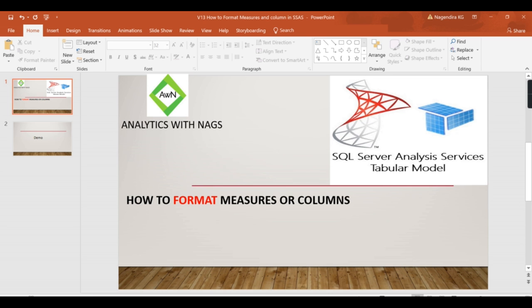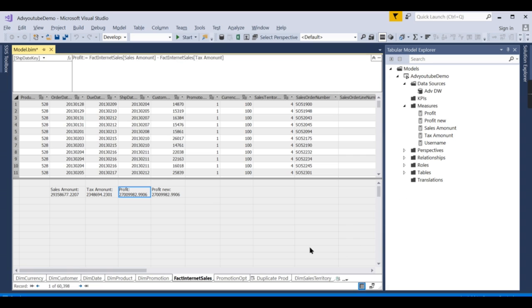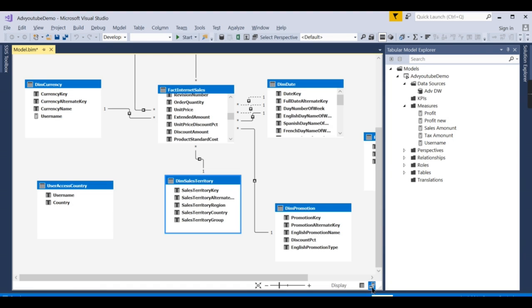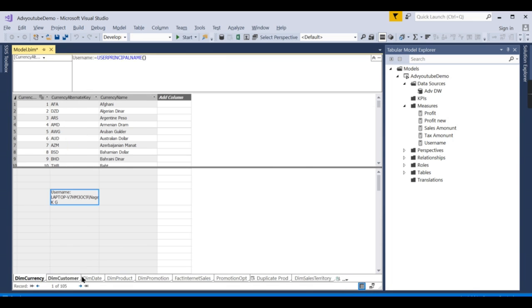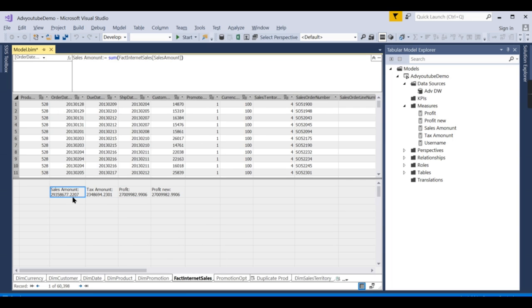Let's jump into a demo. Now we are in SSAS, and we are already familiar with all these things, the relationships and the different tables available. We already created some of the measures. Here you can see a sales amount without any formatting. Whatever data is available here, it has the calculations we have done, and it is depicting the actual value.